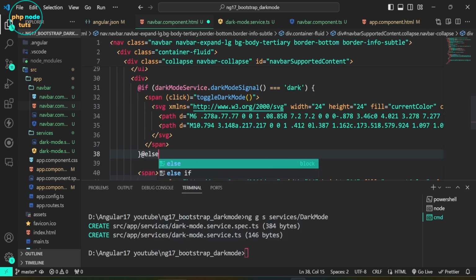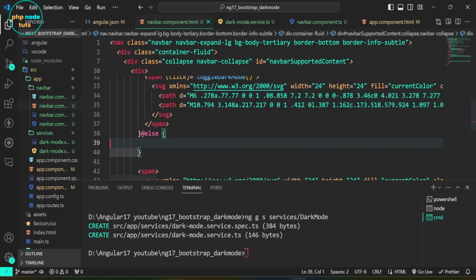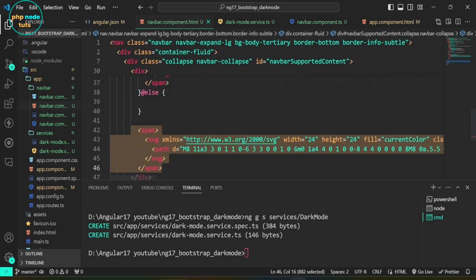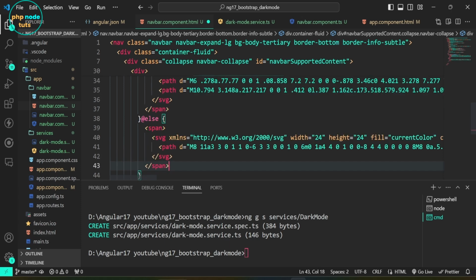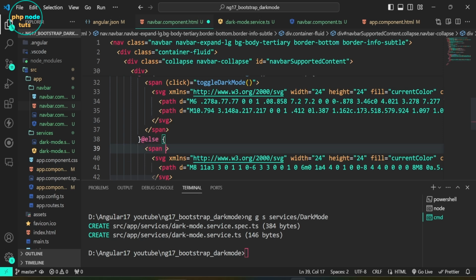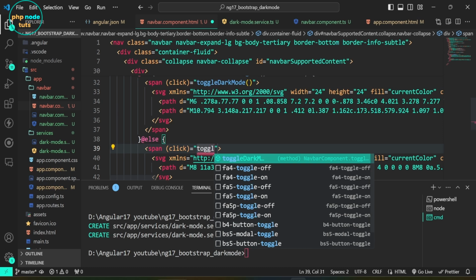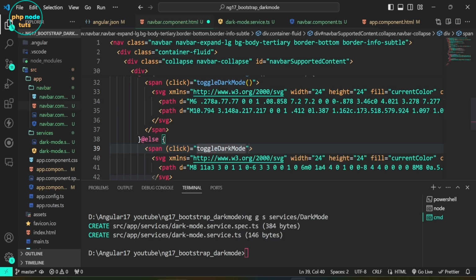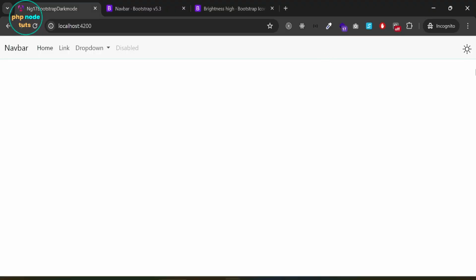Now add the @else block. Cut this span element and paste it inside the else block. In this span element also add a click event on the toggleDarkMode method. Clicking on this icon toggles the light mode state. Go to the browser. Click on the icon and you will see it toggles.